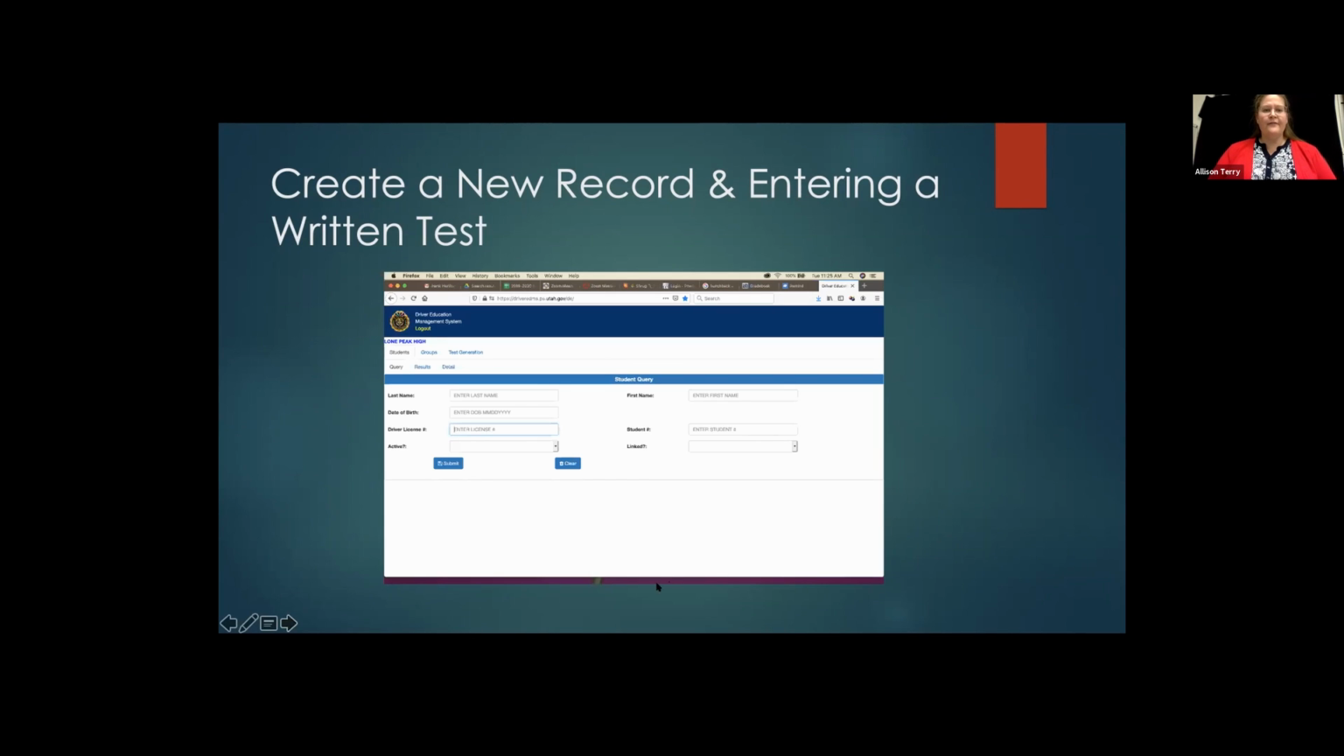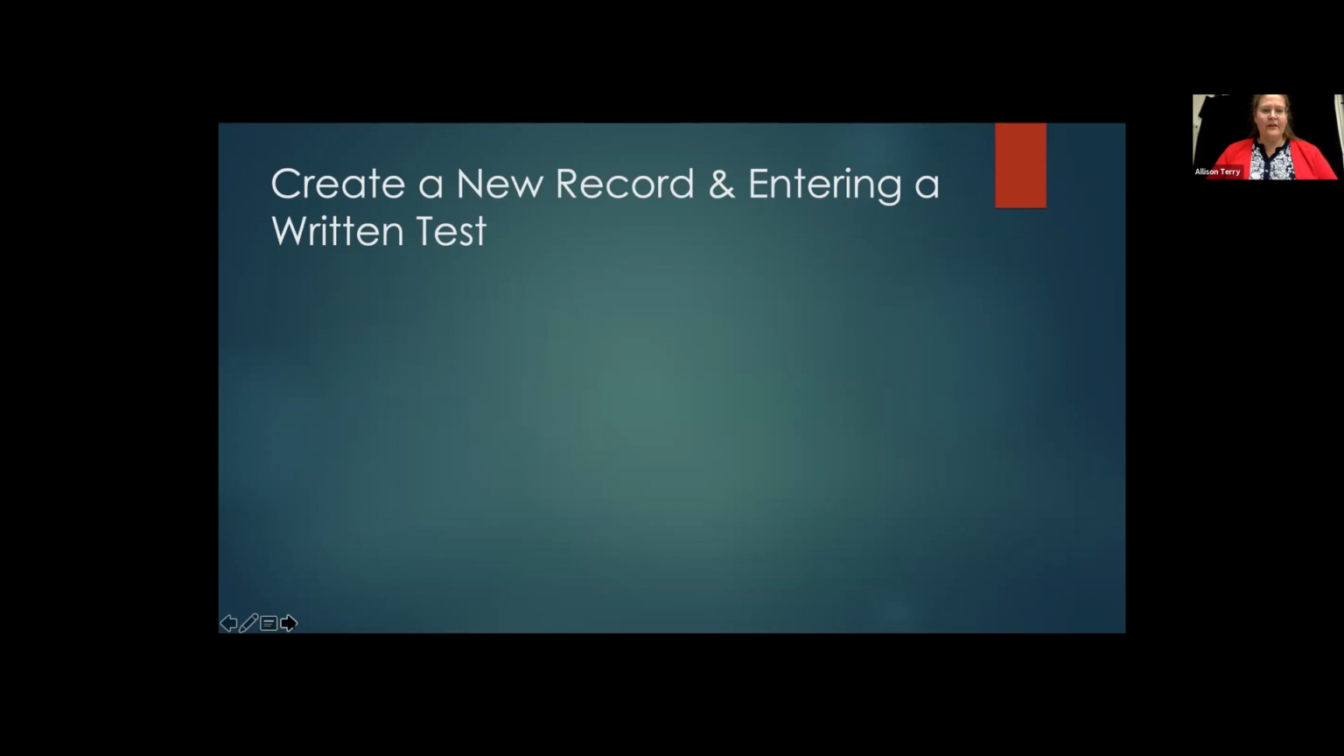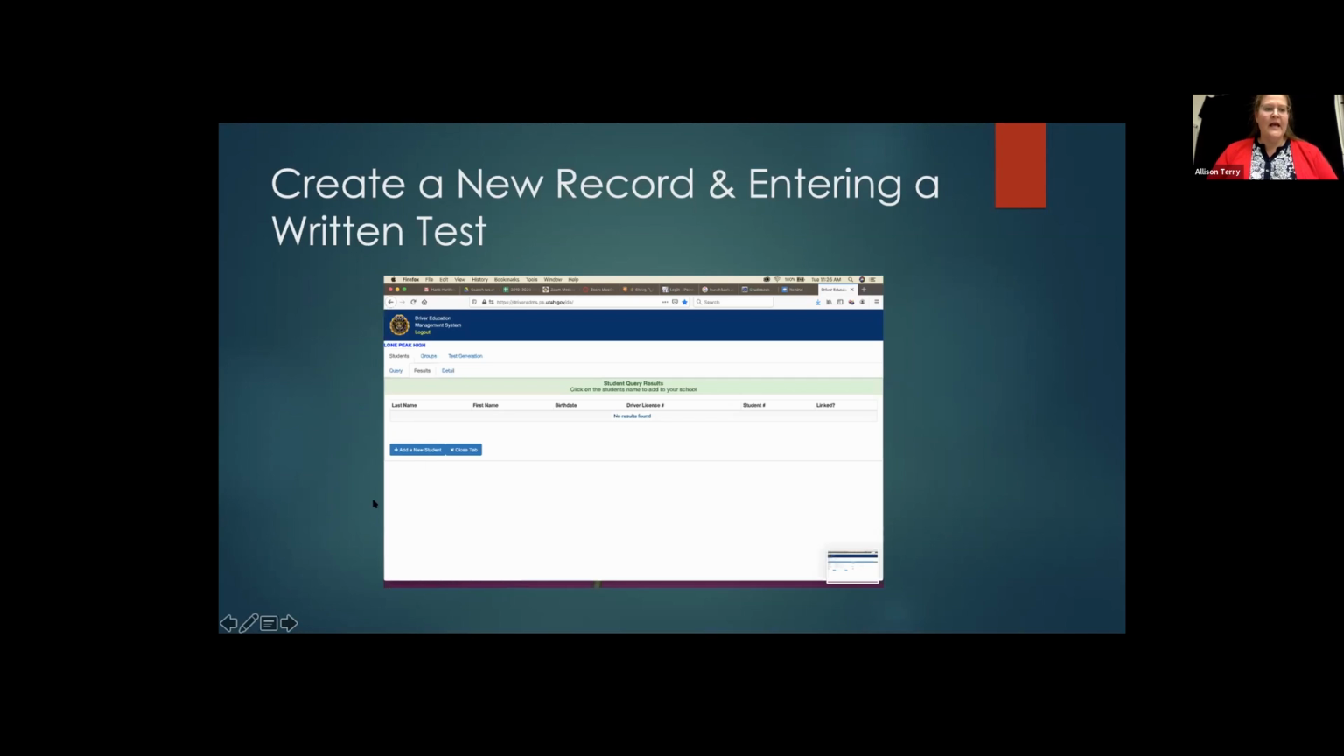Okay, so you start off in DEMS, you're in the home screen, you're going to go to the query tab, and you're going to try typing in their last name, first name, and date of birth, and hit submit. You won't have a driver license to enter, so don't enter anything there. Once you hit submit, it's going to tell you that no student could be found, and you're going to click on add a new student.